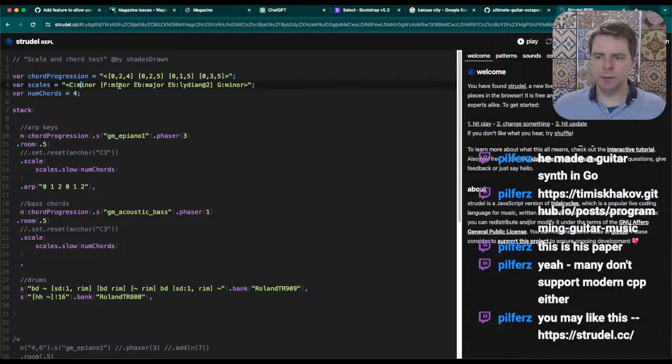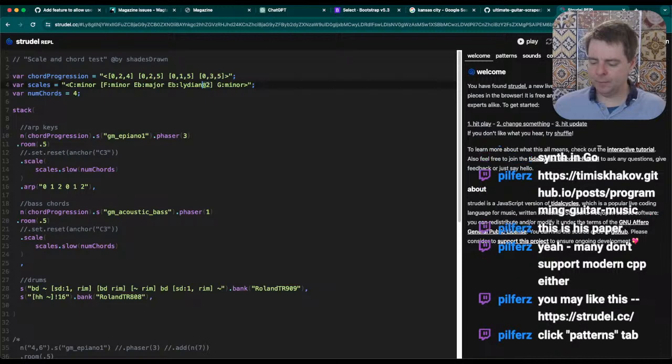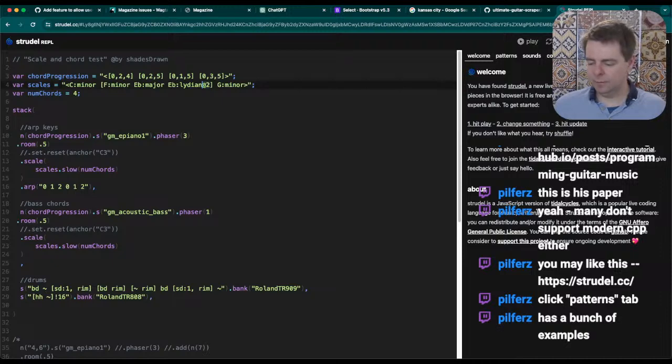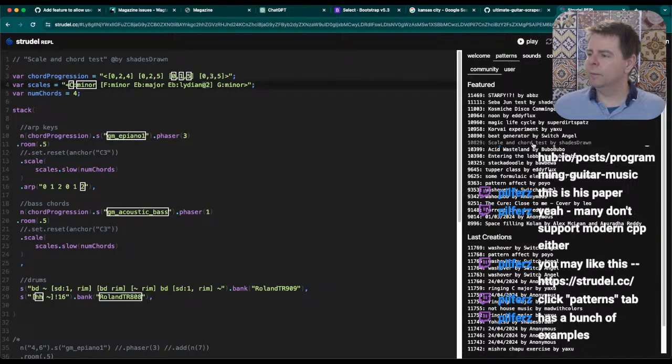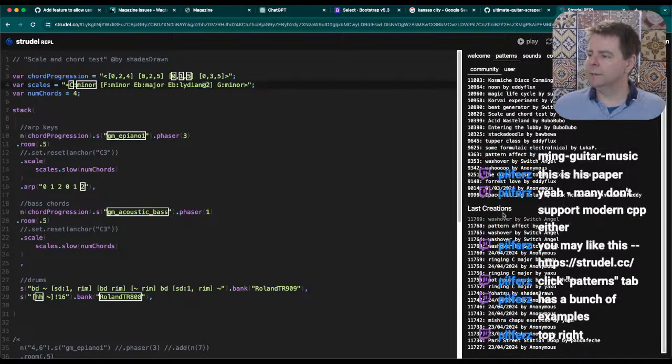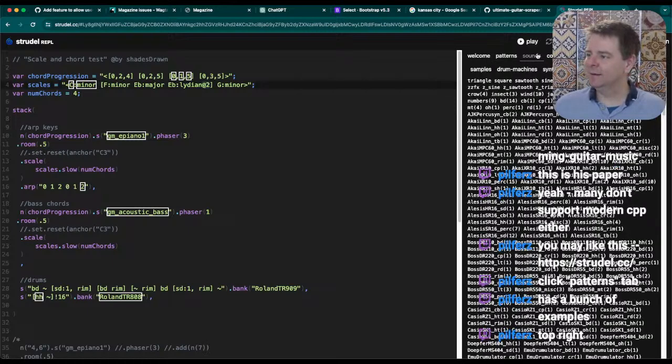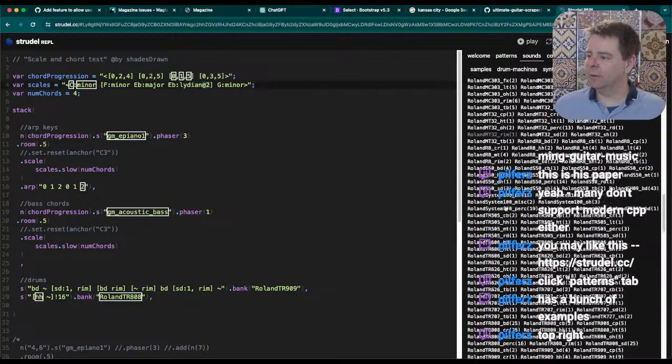But this is like C minor, F minor. These are scales or modes. Major, Lydian, second octave. Tidal Cycles, okay. Yeah, interesting. Click Patterns tab. A bunch of examples. Oh, crazy. Creating a lot of different, whoa, nice.